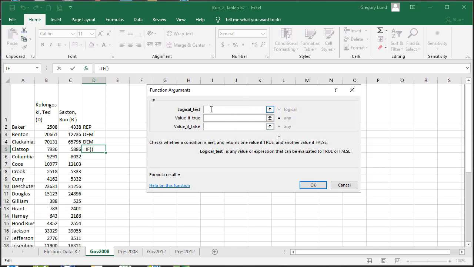This logical test is if, and notice it's coming up already, this value is greater than this value, and they're telling me that it's true. It's seeing the data. If this is greater than this, and in the previous county, Clackamas, it was true, as this is, I want to enter DEM. If it is false, I want to enter REP.